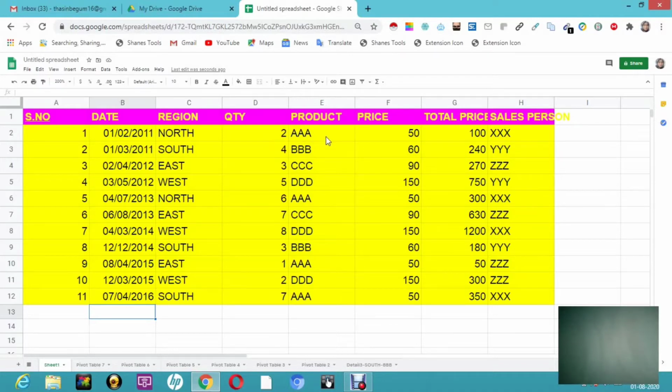Let the product be whatever it is, a refrigerator, a TV, something else, or else biryani, tandoori chicken, whatever you want. Each product A's price is 50 and the total price is 100 rupees, because when 50 into 2 comes, it is definitely 100. This I have made using a formula.